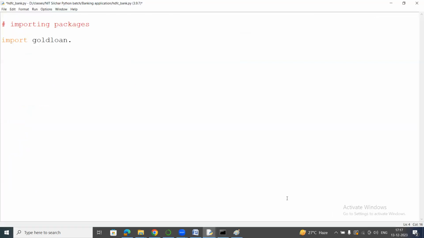So how to access that customer information: import gold loan, which is the package. In that, the module name is gold loan customer. And instead of this very lengthy name, if you wanted to give a very small name, you can give a very short name like GC for gold loan customer.